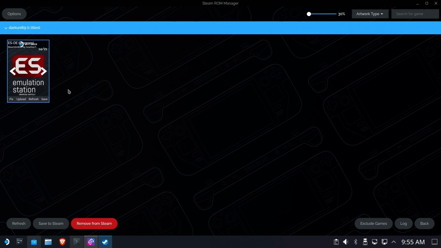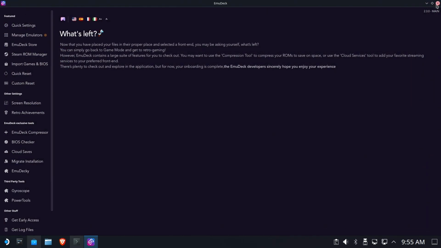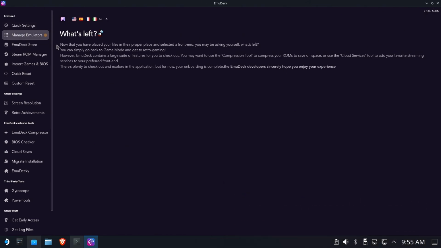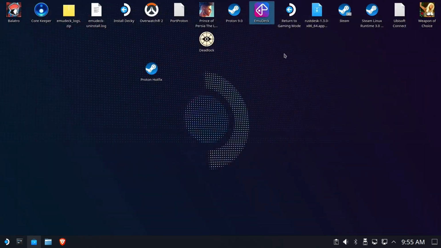All right, that'll do. And hit save to Steam. Now it's injecting that launcher into Steam right now so that we can launch this from gaming mode very, very easily. Now, you may be tempted to go in and maybe do some stuff in here. You see how it's blinking there saying manage your emulators? Don't do anything. Close it.